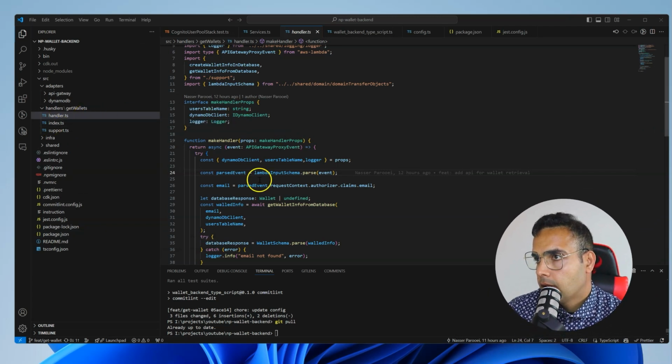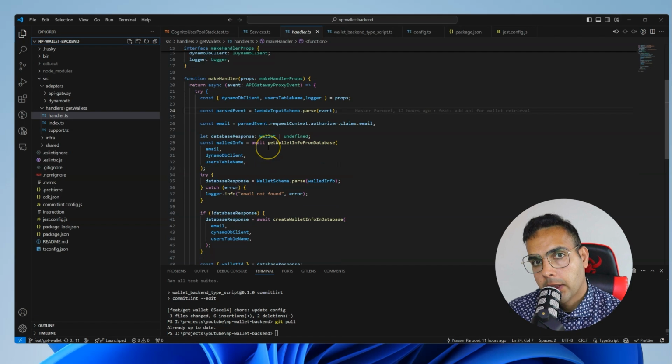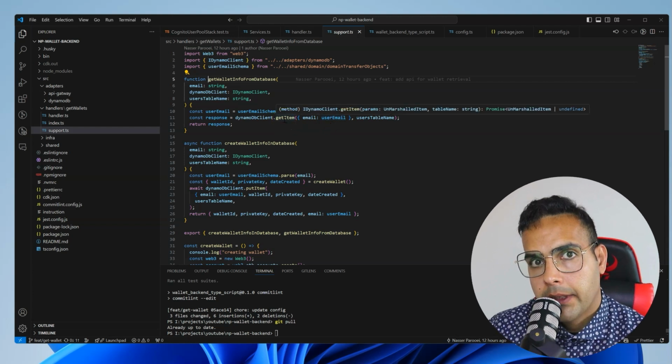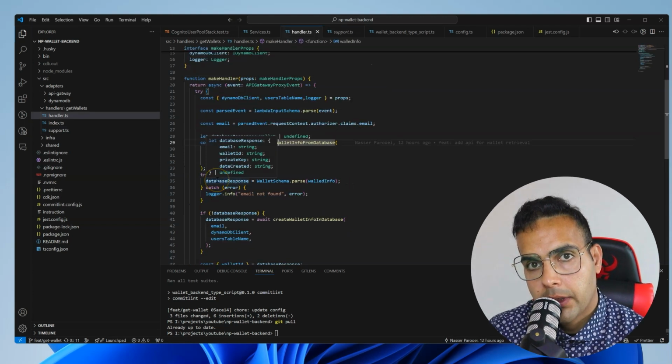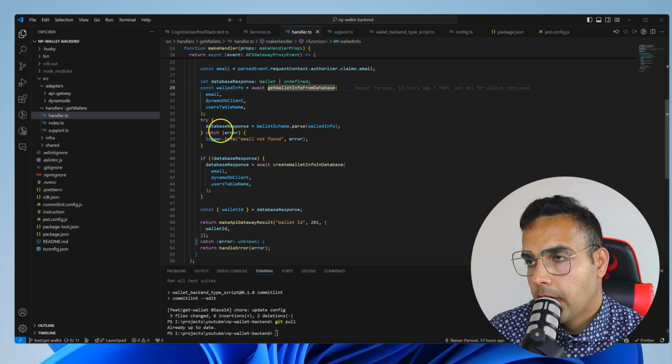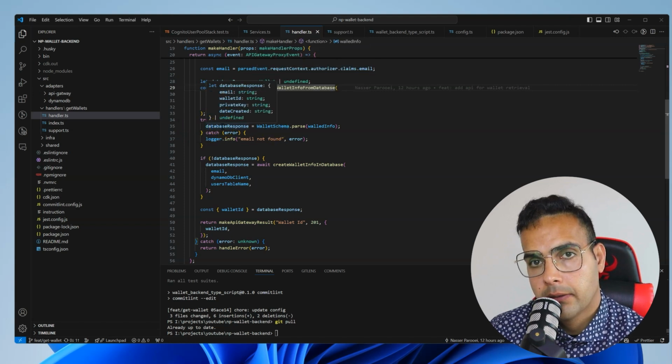Inside our handler we have a function called getWalletInfo from database. What this function does is try to get the information based on user email from the database. If that exists, it will return it. Then we try to parse the information. If the information exists, the parse will succeed and we put the information inside the database response. But if line 35 throws an error, then database response will be undefined.